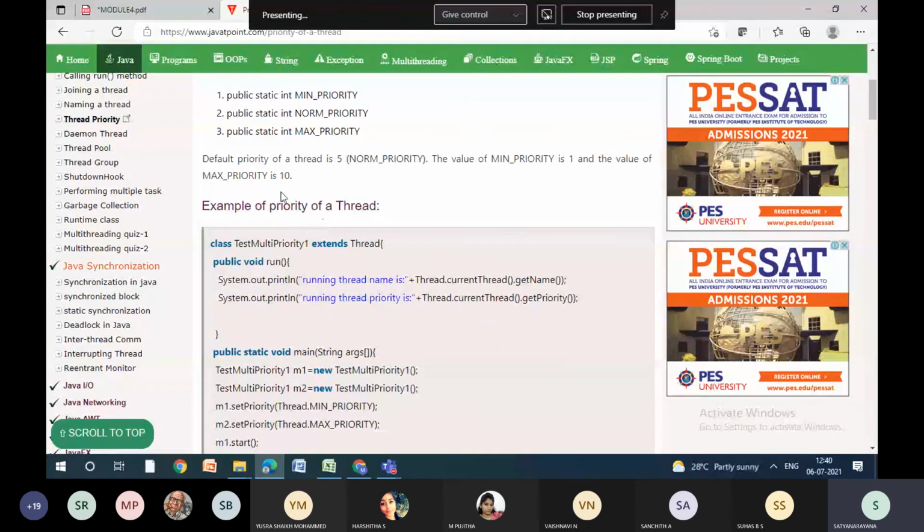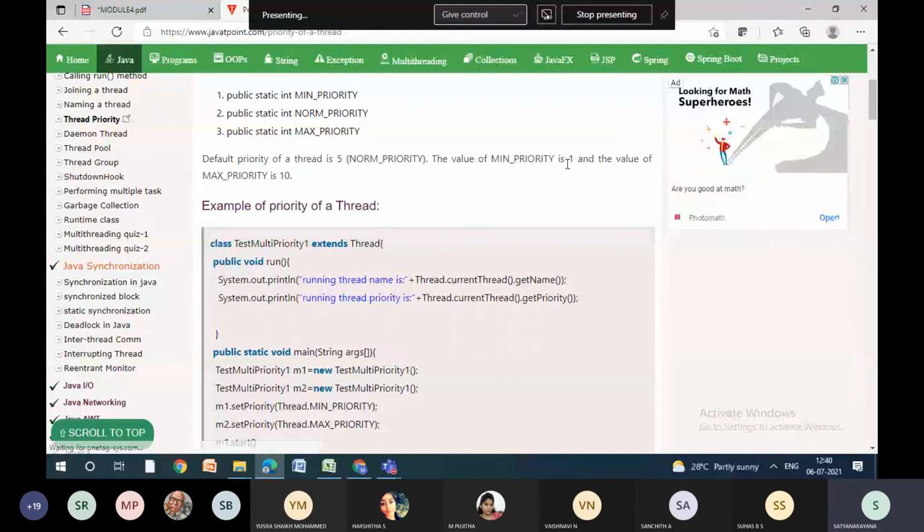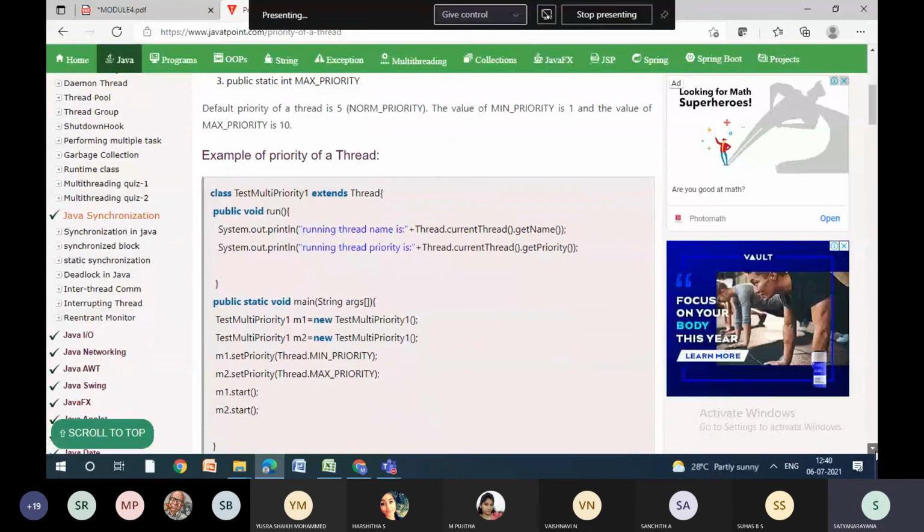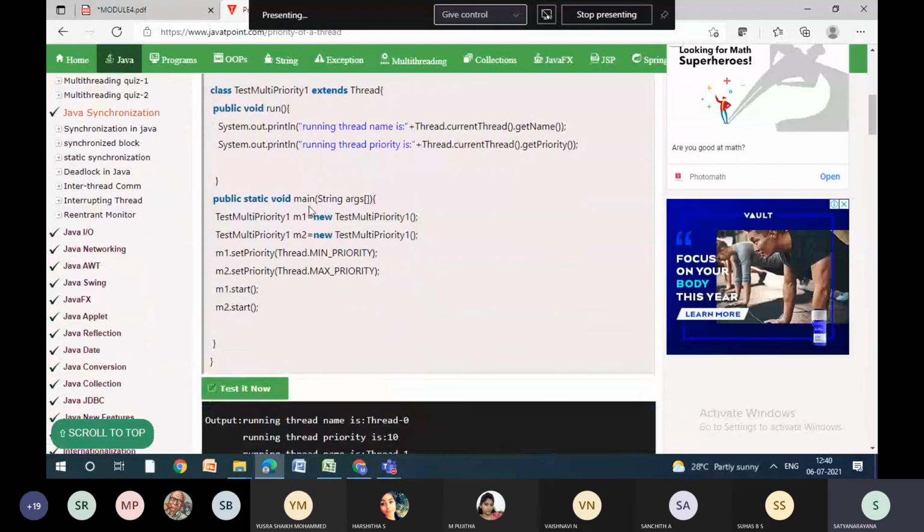Whichever thread you want to give the highest priority, you can go for maximum. If you want to give normal priority, 5. Normally minimum priority is 1. So how to give priority here? It's very simple. You create the object, take that object and set the priority, whether you want to give the thread minimum priority, maximum priority or normal priority, then you start with the start method. The thread which has maximum priority will get printed first.